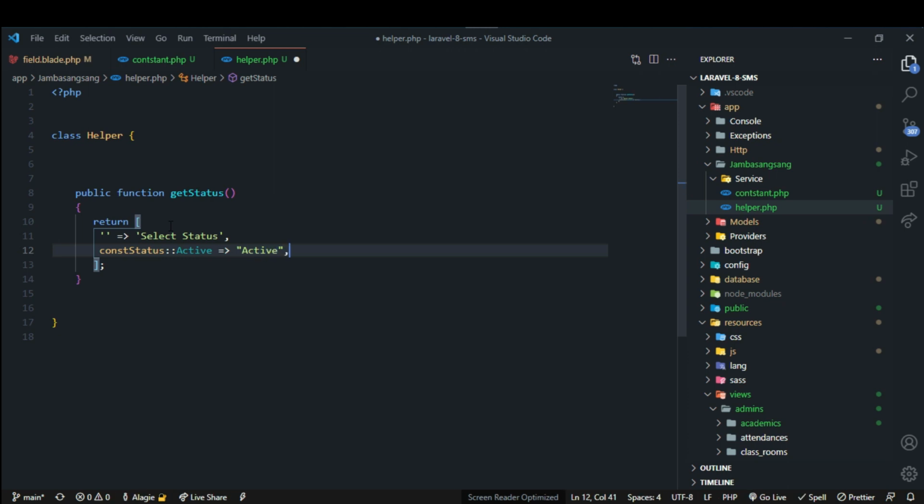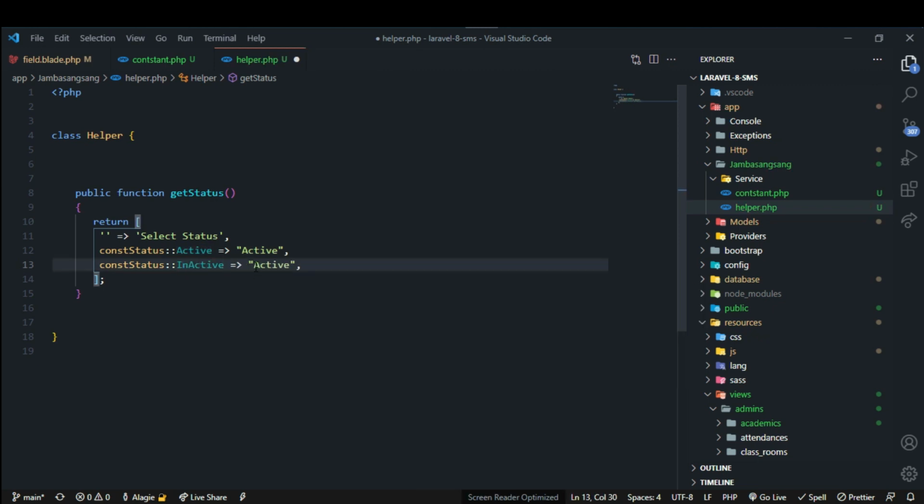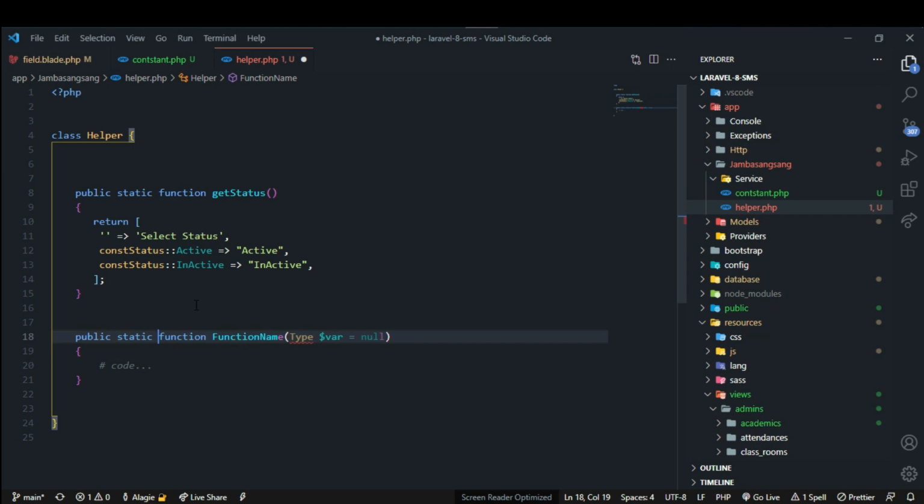Okay, and now the second one will be inactive. Let's give it inactive equals inactive here, like this. Now let's come down again and make another function. Let's change this function to a static function. Let's make it static, and come here and also change it to static.